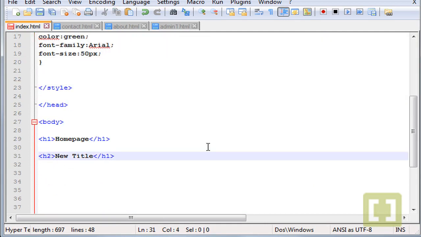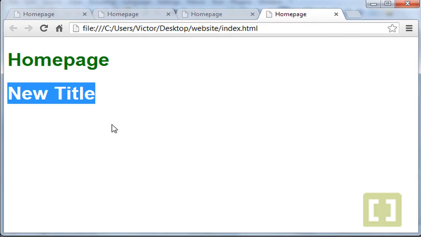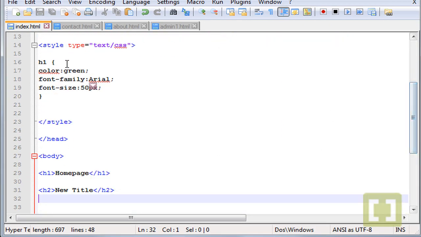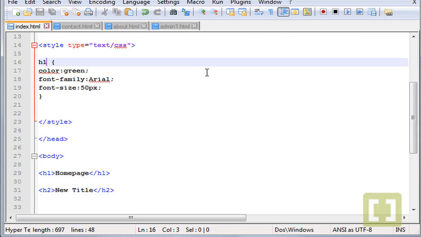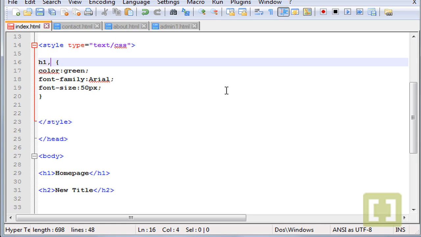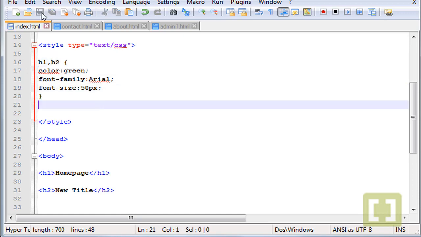Okay, so what about if I type here h2 and run this? Let me refresh. Okay, it doesn't apply. Why? Well, because it is inside now an h2 tag, and h2 does not have, or it is not mentioned here. If we want to include h2 as a selector to include all these properties and style h2 as well, we just type comma and then h2. So now every single element inside h1 and h2 tags will have these properties.